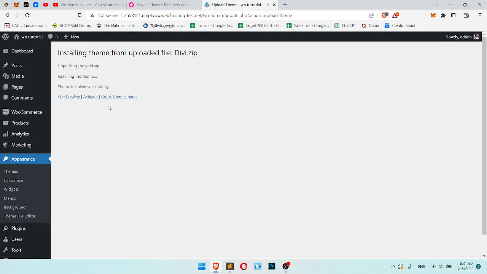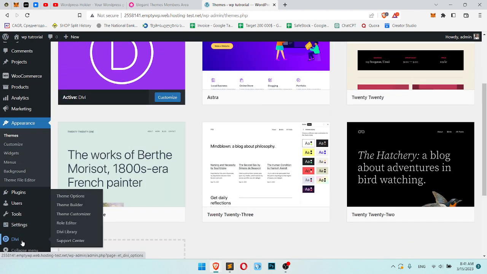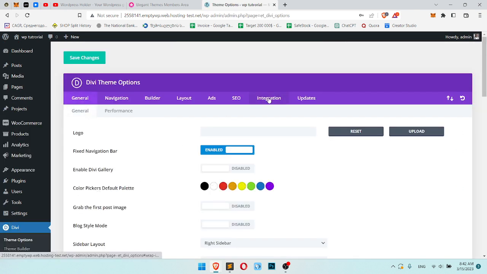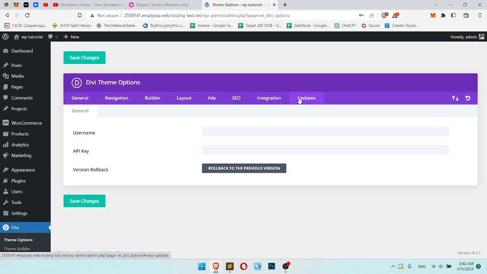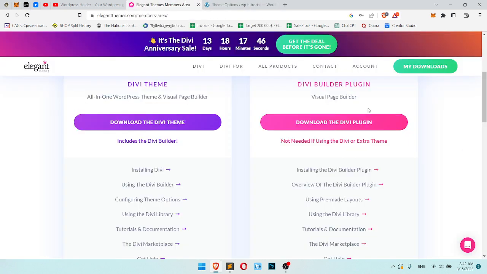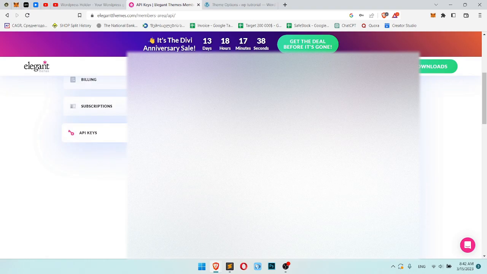Okay, click activate. Seems successfully installed. Click activate. Now you should go into the DIVI. We have new menu item and theme options. Now go into integration tab. Sorry, not integration, updates tab. And there are two fields, username and API key. You should go into your DIVI account again, click account, and go into the username and API key. Copy it.